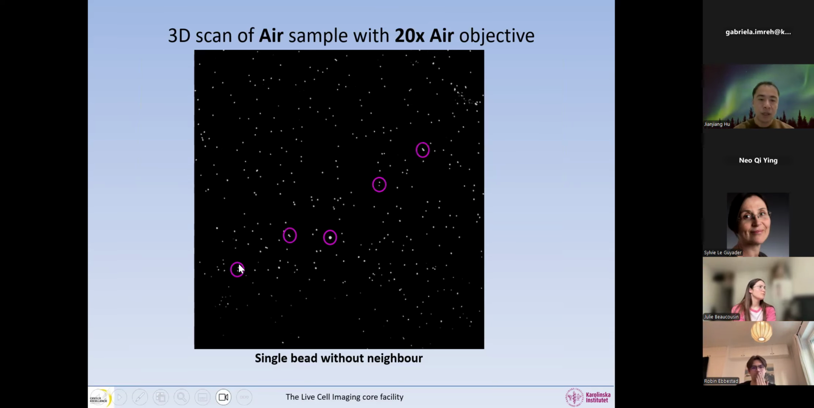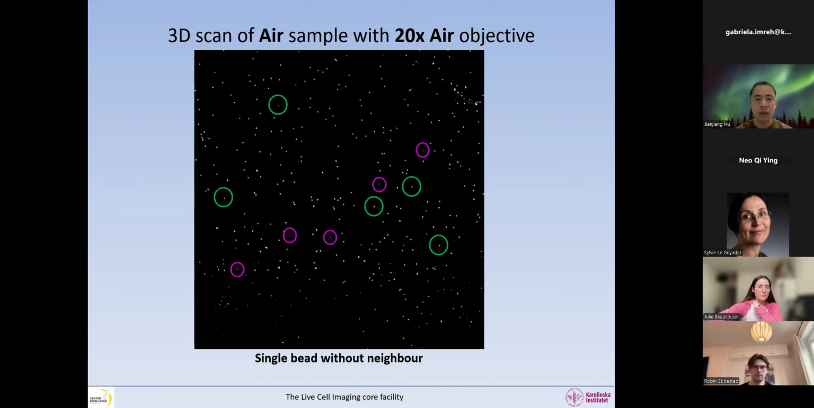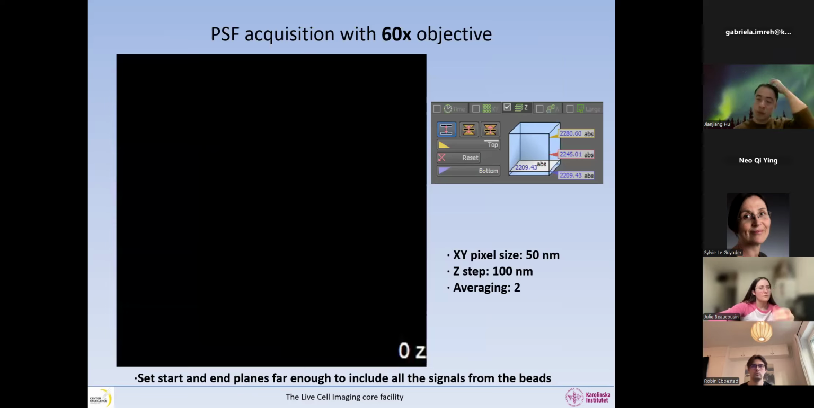Also, for beads like these, we cannot select them because they have very close neighbors, and their point spread functions will spread and interact with each other, which also affects our measurement. So what we should choose are the single, isolated, not surrounded beads. After identifying these single beads, because now we use the 28x air objective, we can switch to the 60x objective for the real point spread function measurement.